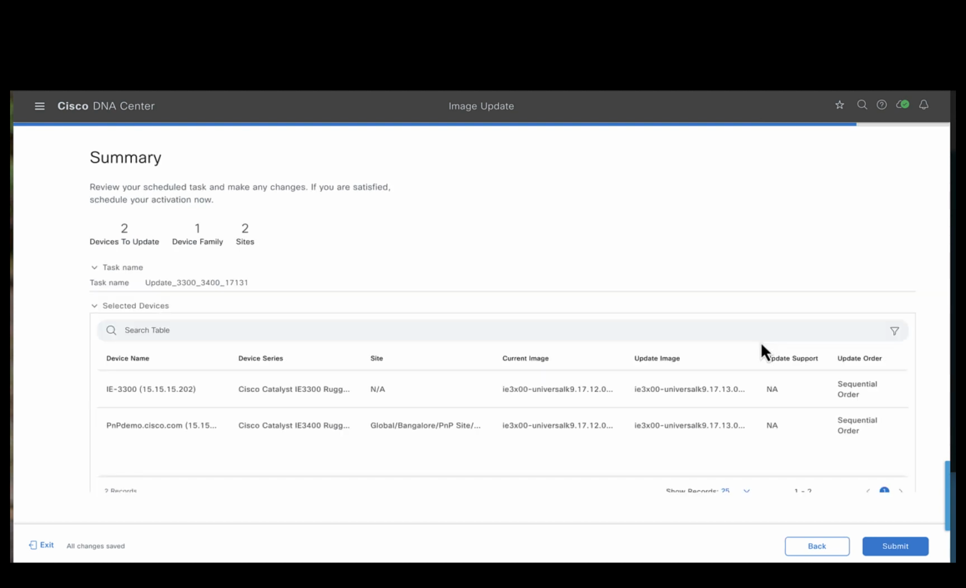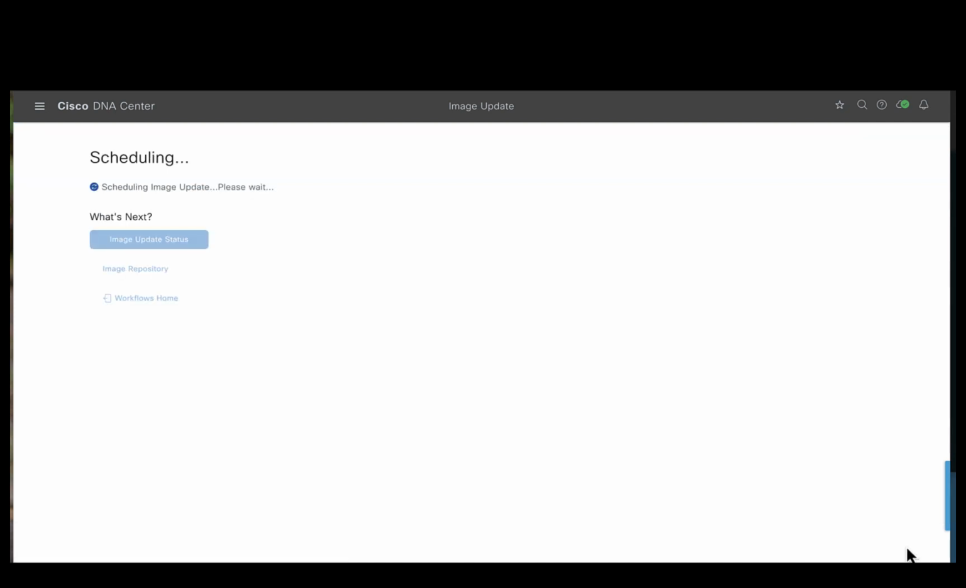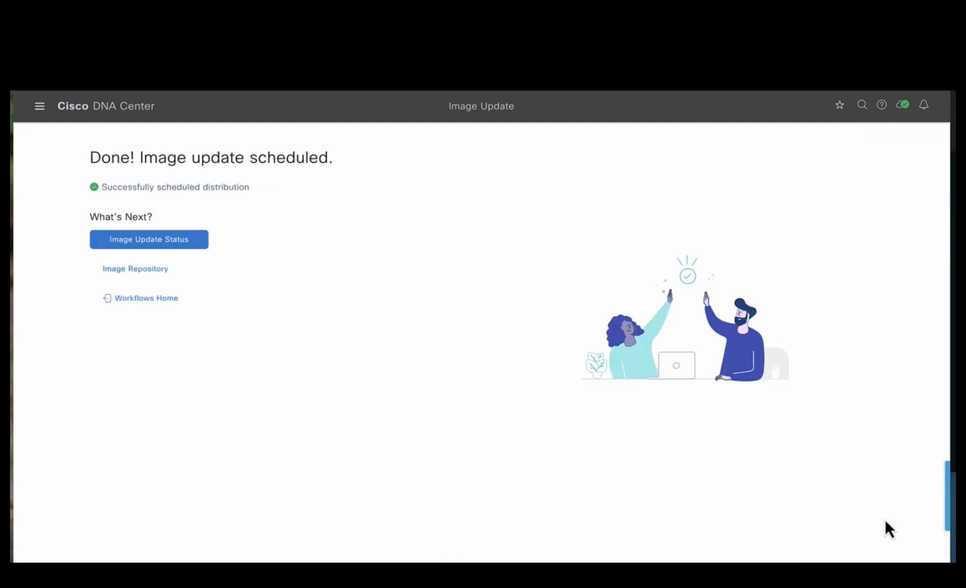This is the summary page where you can review your selection. In our case, we have chosen two devices, that is the IE3300 and the IE3400, to be upgraded in a sequential order. I don't wish to make any changes here, so I will just go ahead and hit submit. Catalyst Center has successfully initiated the software upgrade process. Let's go ahead and click on the image update status to see what's happening on the devices.